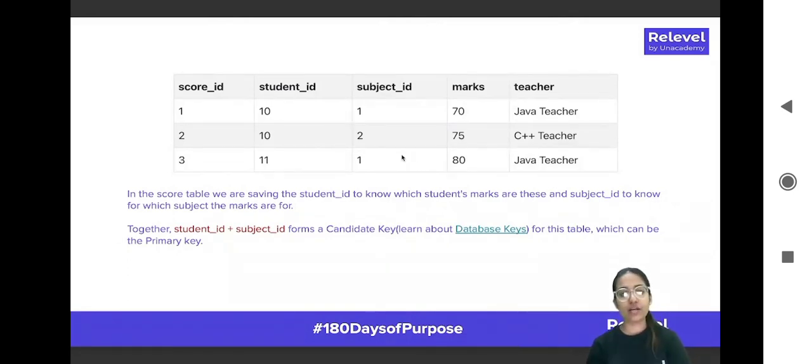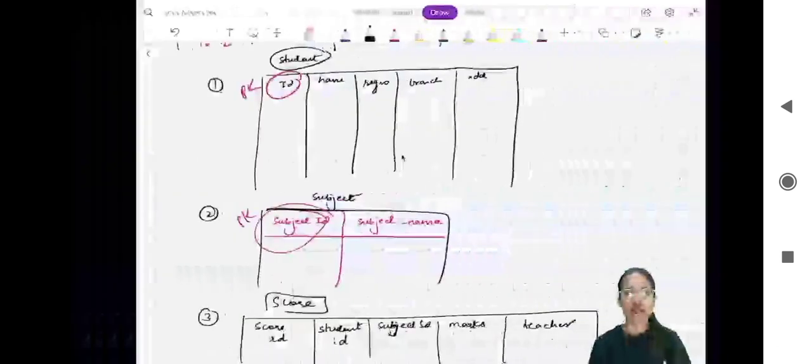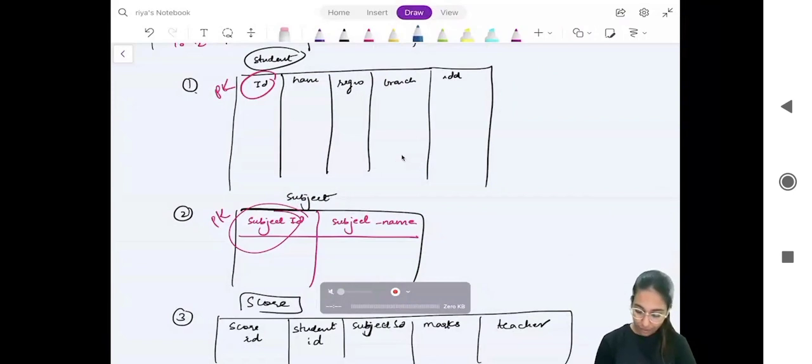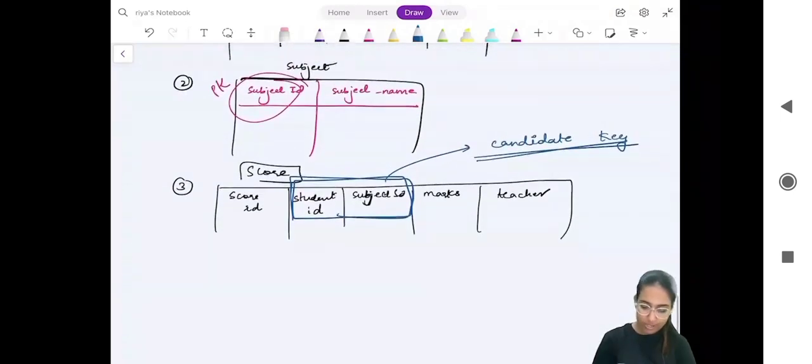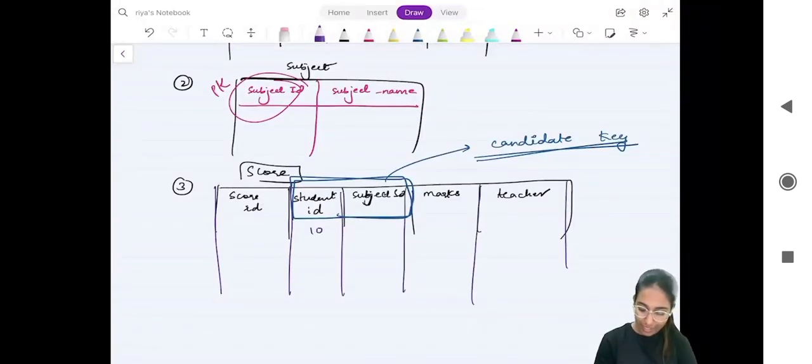Now together the student ID and the subject ID form a candidate key, correct? If I know the student ID and the subject ID, then only I can uniquely identify a particular row. Can I say that? Because it could be like this: student ID is 10, 10, 12, 13, and subject ID is, let's say, C++, science, maths, English. Something like that.